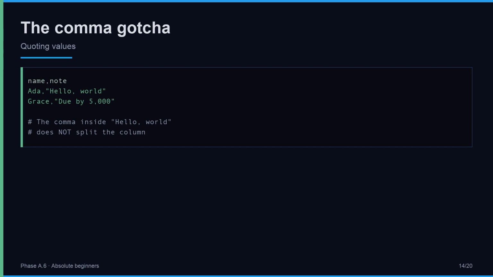Without protection, the reader would see that comma and assume it is a column separator, splitting one field into 2. The fix is quoting. Wrap the value in double quotes and the reader knows everything inside the quotes is one field, even if it contains commas. The same trick lets a value contain new lines. Python's CSV library handles this quoting for you automatically, one reason we use a library instead of splitting on commas by hand. Quotes protect the field.